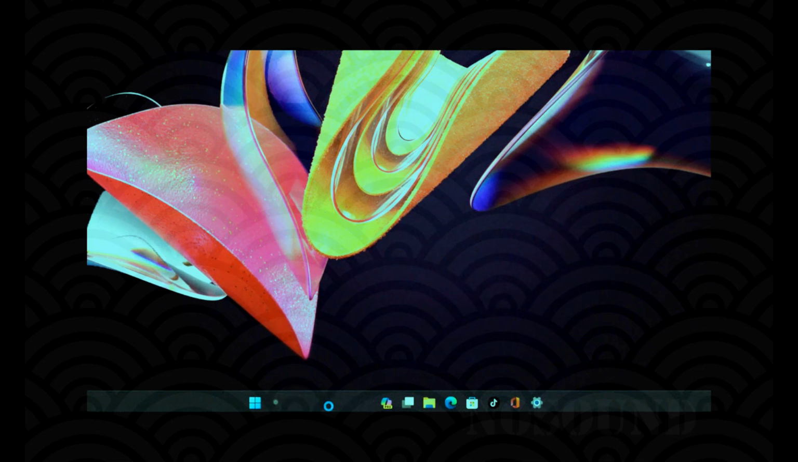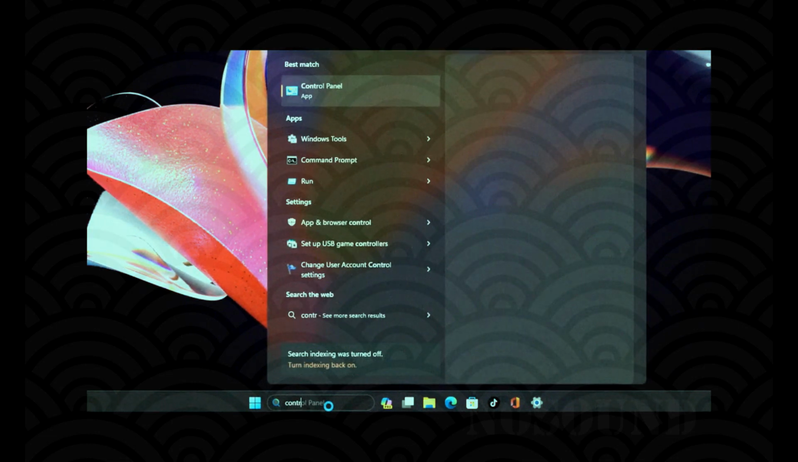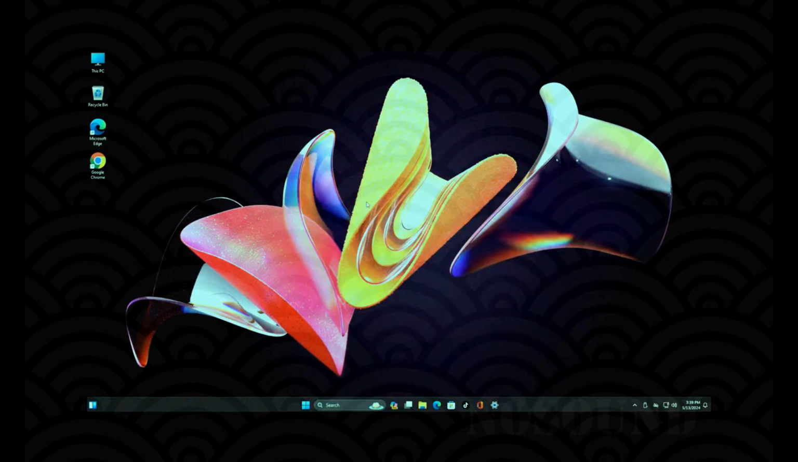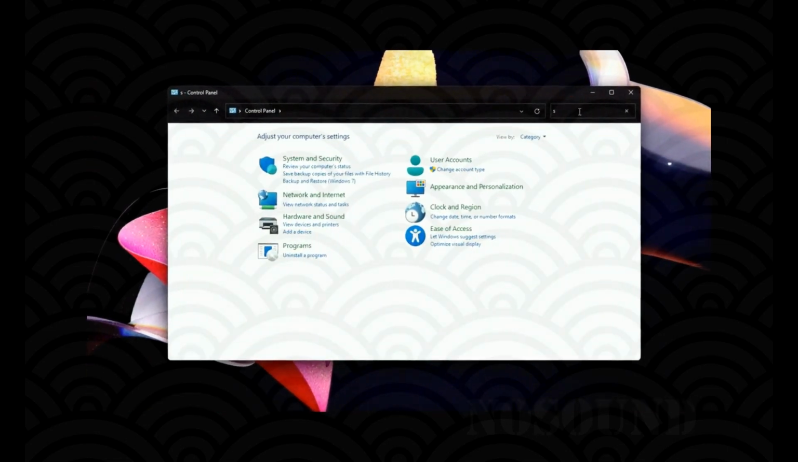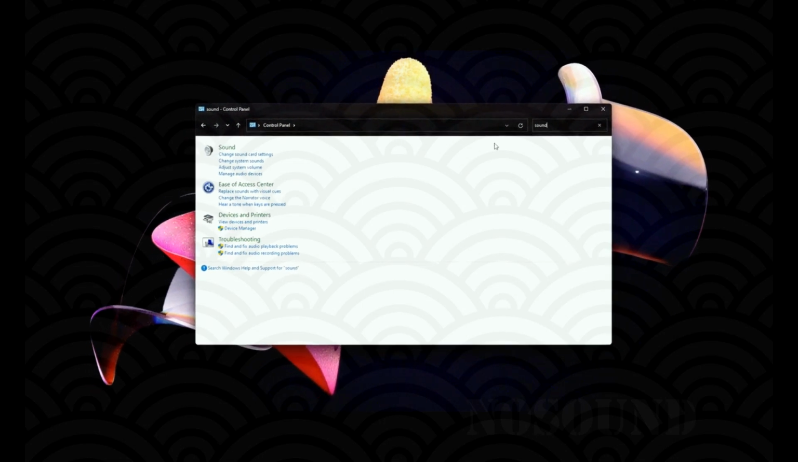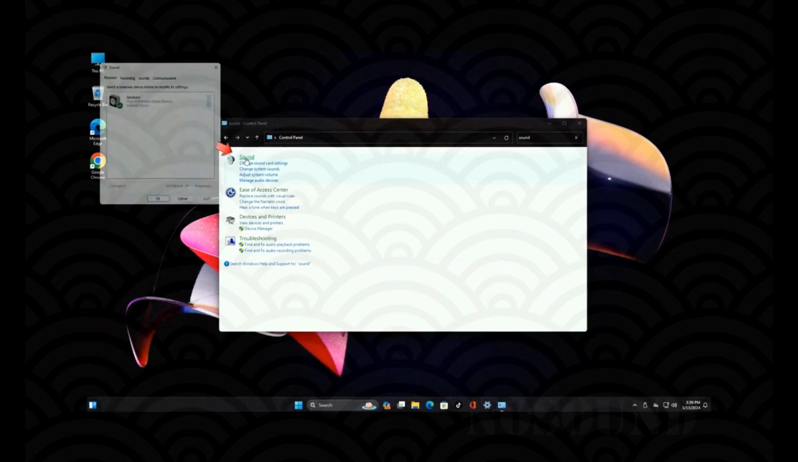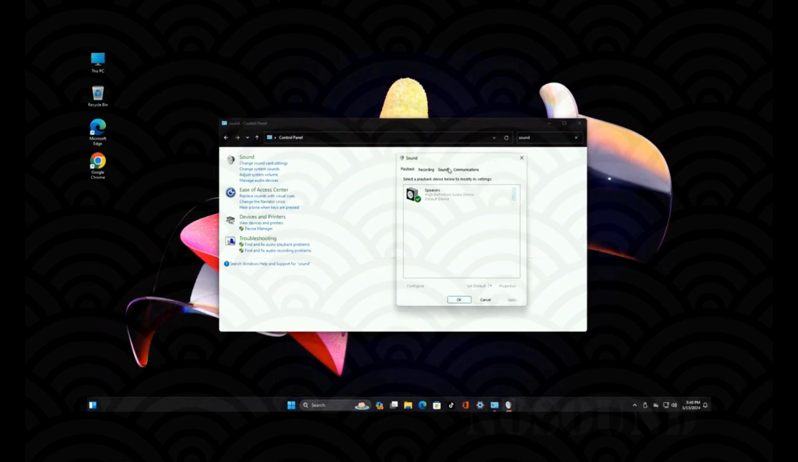Find the search bar in the application panel and type Control Panel. Open the Control Panel. In the upper right corner of the search bar, type Sound. Click on the sound icon. The sound device control panel opens.